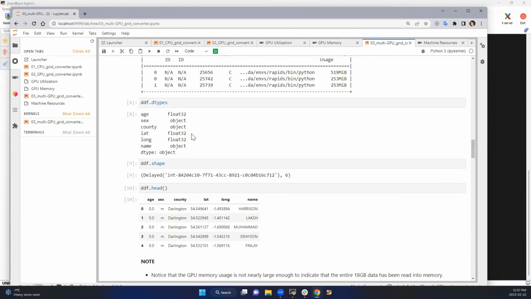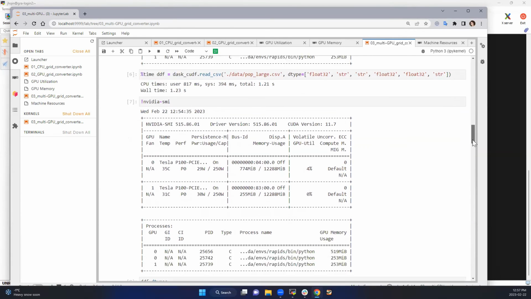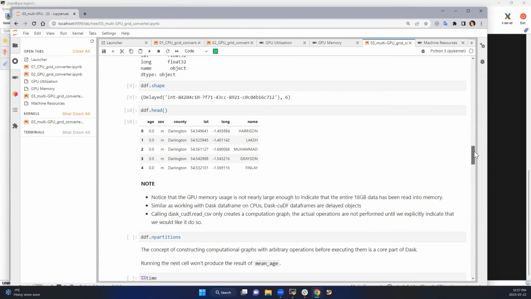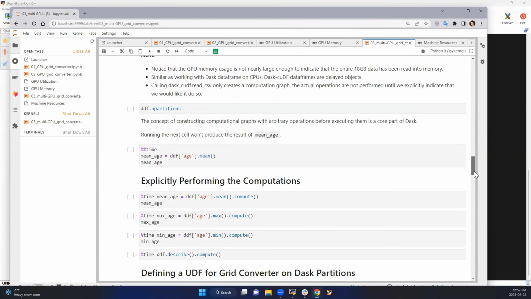So when you call this read CSV function, it simply breaks the data frame into smaller Dask-cuDF partitions and creates a computational graph. The actual operations of loading data are not performed yet. That's why when you call dtypes, it can still give you the data types because we already provided them here, right? And the shape didn't give you the total number of rows, but just showed you the columns, and didn't give you a number of samples because data is not loaded, but you still can check the first couple of samples. Okay.